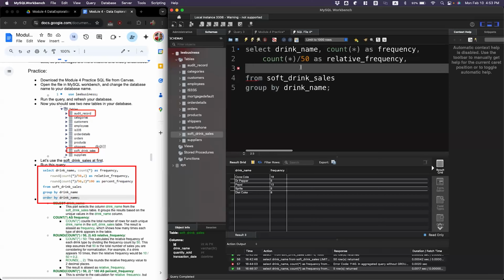And this is similar to the calculation for relative frequency, but the result is multiplied by 100 to convert the value into a percentage. So it multiplies the relative frequency by 100 to get a percentage representation. For example, 0.2 will become 20%. So this result is analyzed as percent frequency. And then FROM soft drink cells specifies the table from which the data is being selected, and GROUP BY drink name groups the result by the drink name column, meaning that the count asterisk, relative frequency, and percent frequency are calculated for each unique drink name in the table.